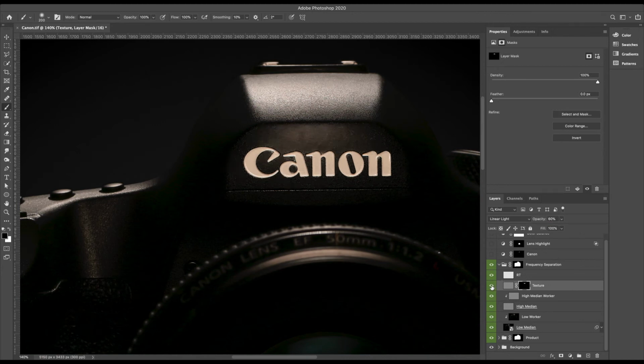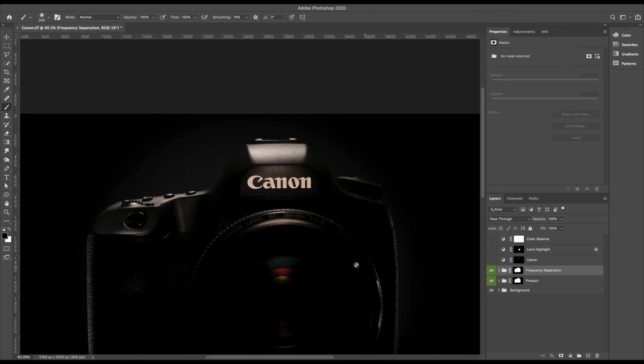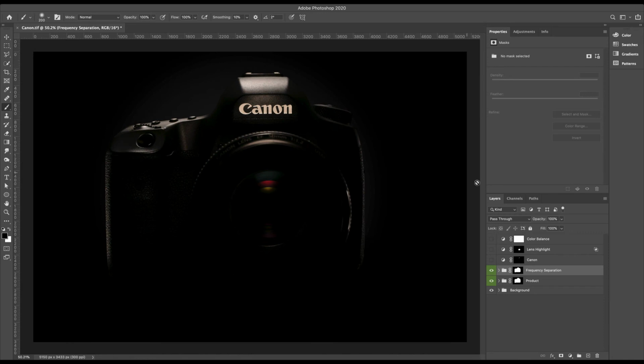So that gives me a nice sort of mid ground between being too flat and too coarse. So without the high frequency work, it's this. With the work that I've done, it's this. So it's kind of like a halfway point. And that is the end of our frequency separation and our sort of product retouching.